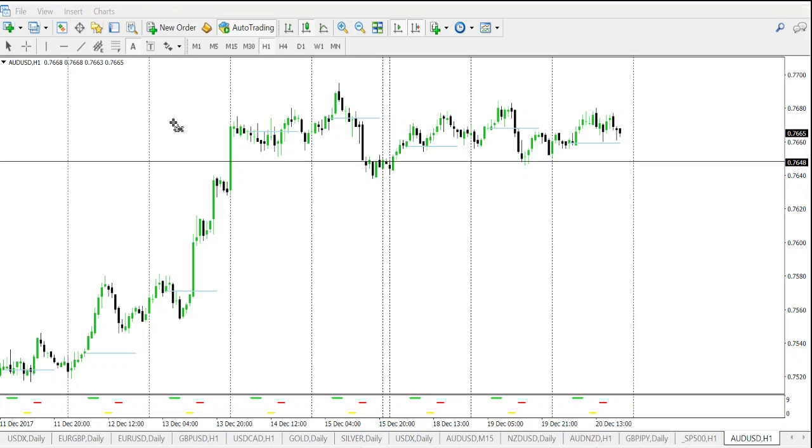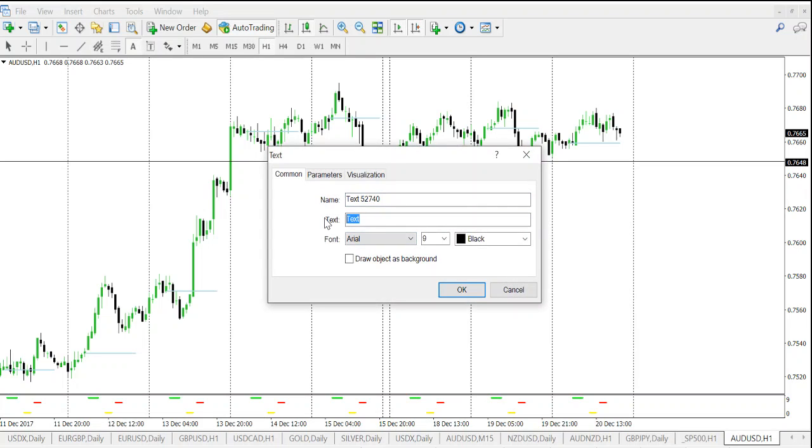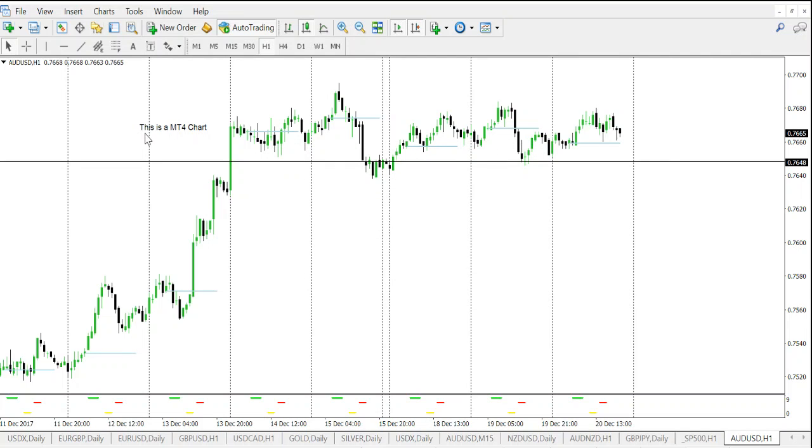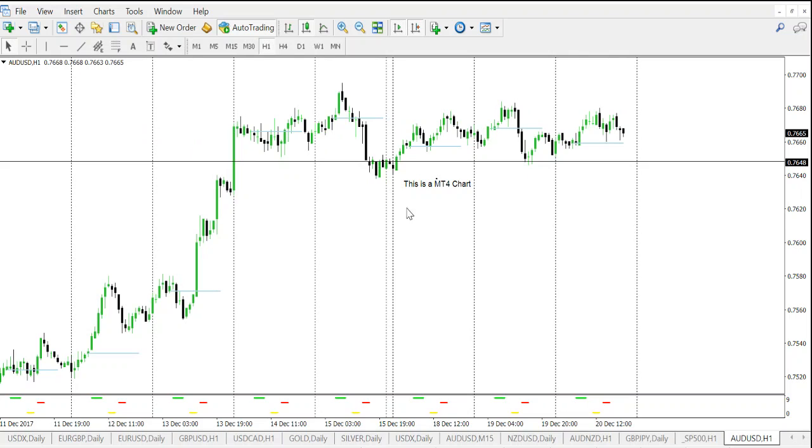And then you go over here, text editor, you can put text in. This is an MT4 chart, and you can just put all your notes in on the screen here, everything that you need, very, very simple.